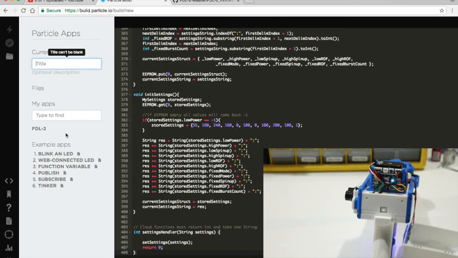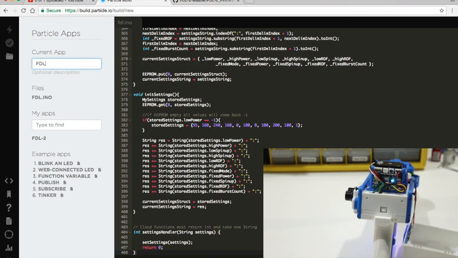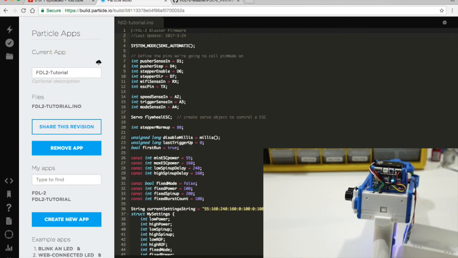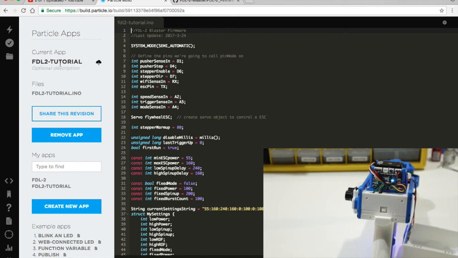I created an FDL-2 app earlier, so we can't use that same name. I'm going to call this FDL-2 tutorial, but you can call it whatever you want. At this point in time, this folder button saves it. So now you have that app available to you all the time. The next thing you need to do is actually flash it onto the FDL-2.